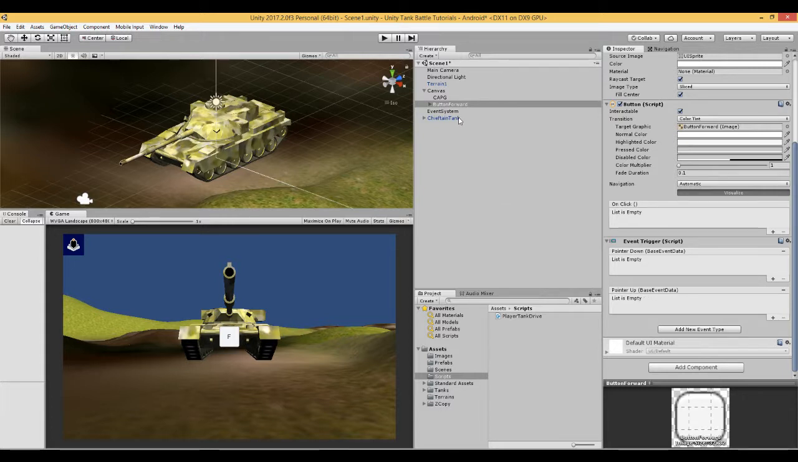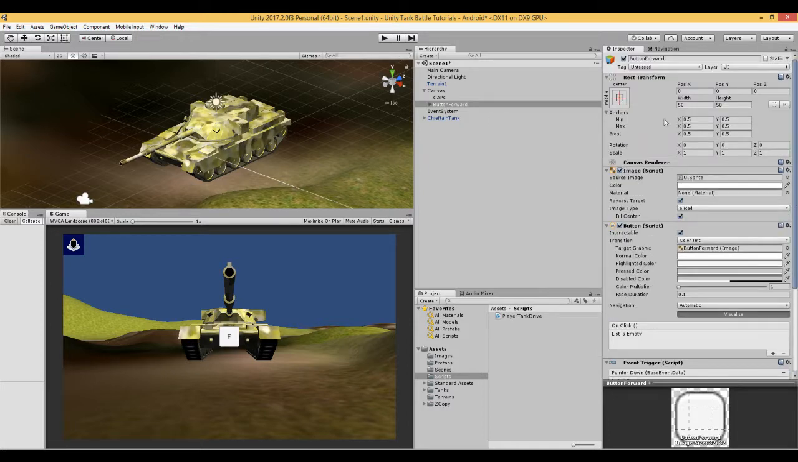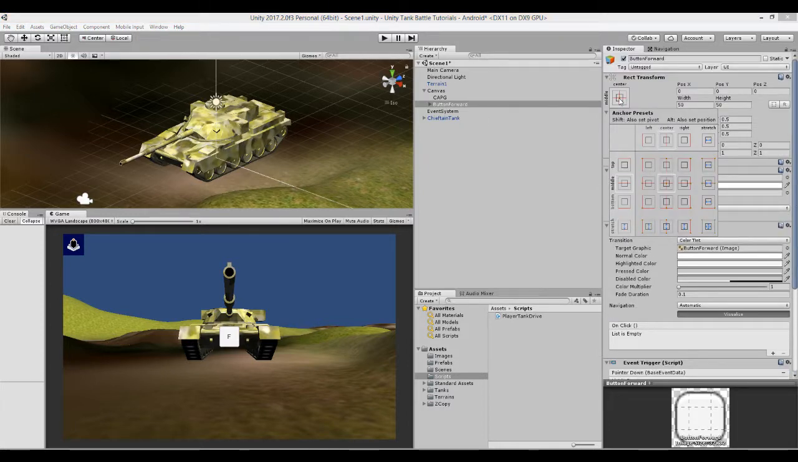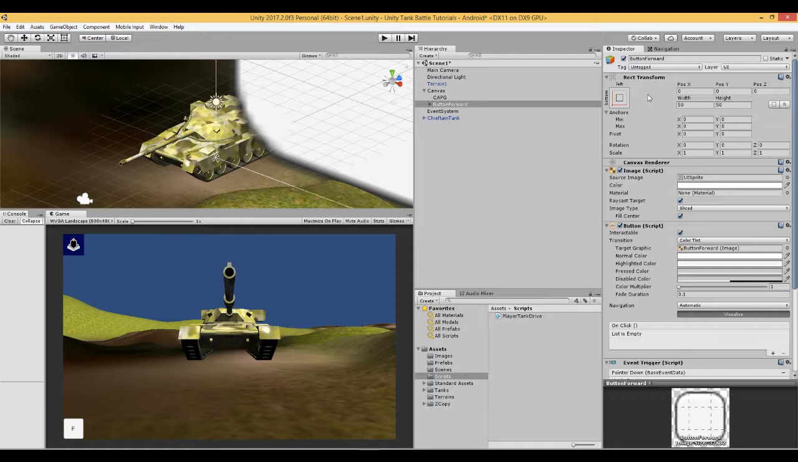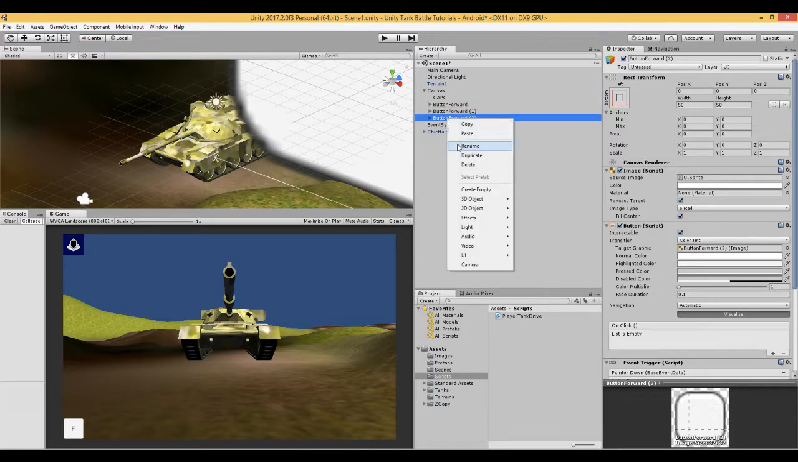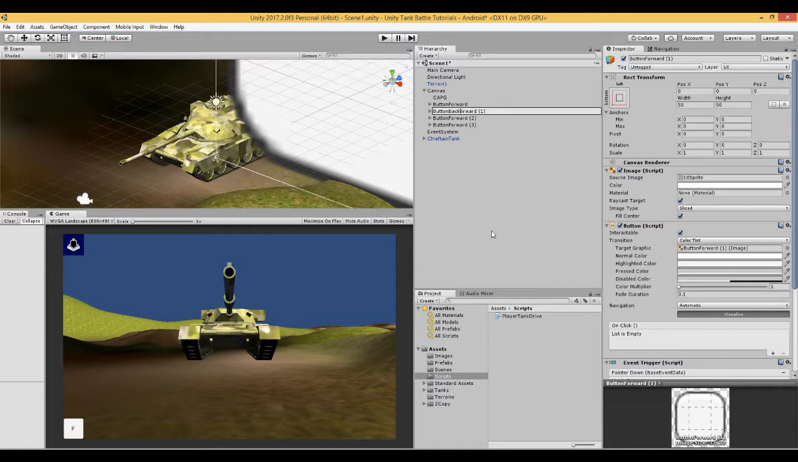Okay, good. So let's move this button into the corner of the screen. So I've got Shift Alt bottom left corner, and then we can start to duplicate these 3 times. So forward, back, or reverse, left, and right. Okay, let's put them in the correct positions.